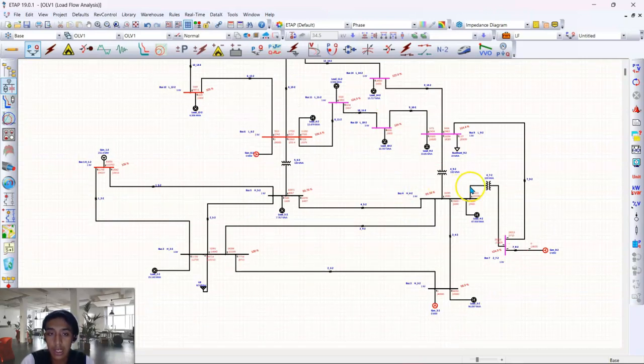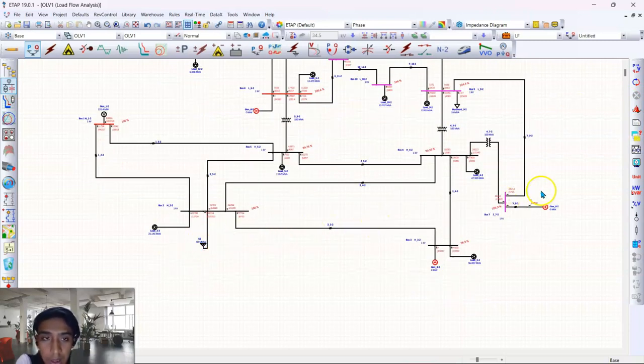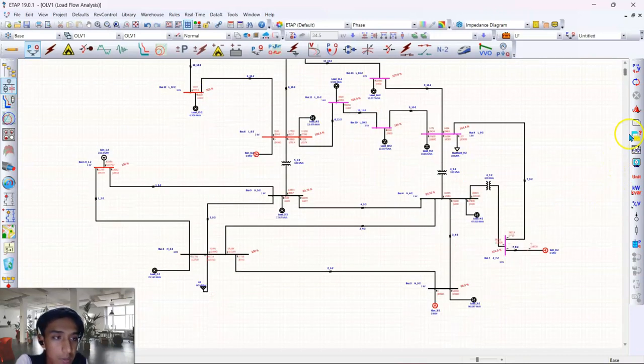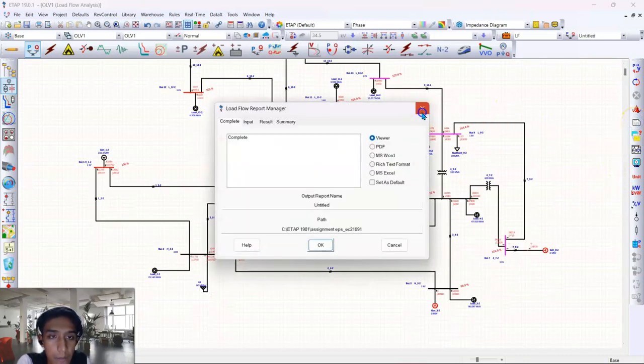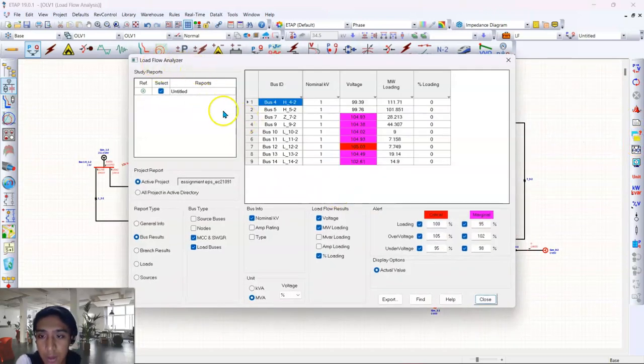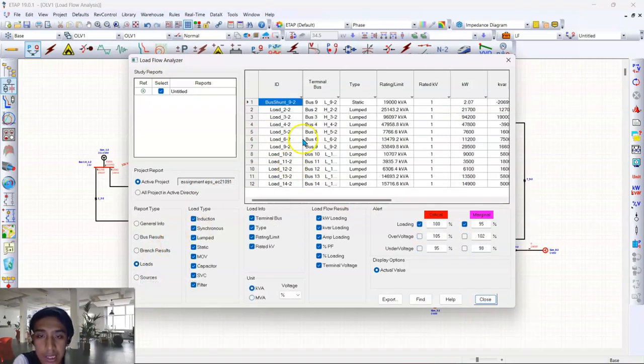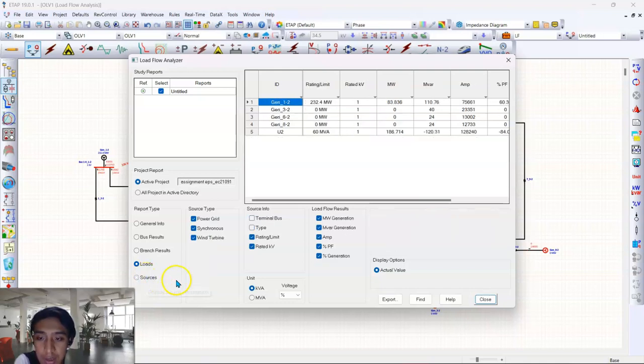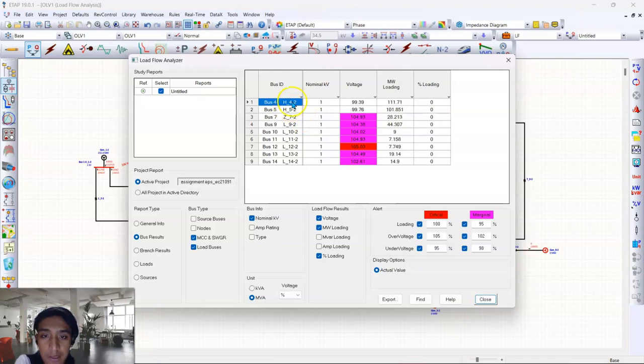Now I will show the rating for each component. This is the load flow analyzer. The loads have these ratings and types for the load flow analysis. Next is the source, which is generator 1, generator 3, generator 2, generator 6, and others. U2 is the power grid. And this is the bus result, showing the voltage and the MW loadings.